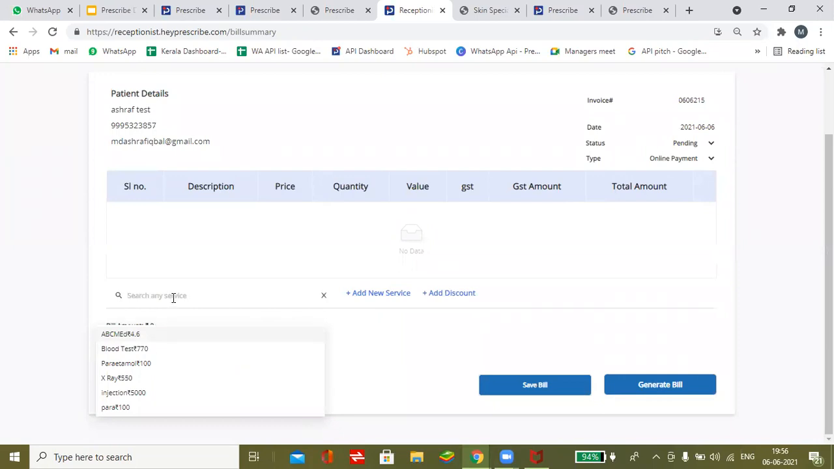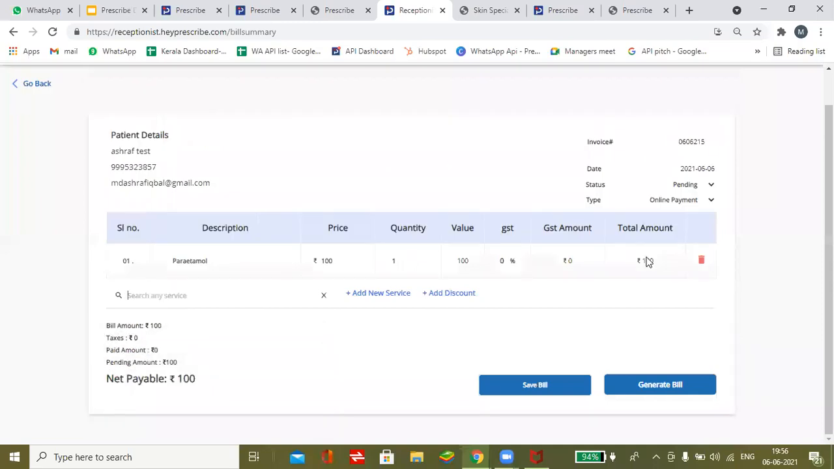For example, if you have any medicine, you can just enter it here and that will be reflected there, so you can generate the bill. So the basic option is available in the receptionist module. You can generate the medicine bill, but you cannot send it to the patient online. Otherwise, you need to send it manually.